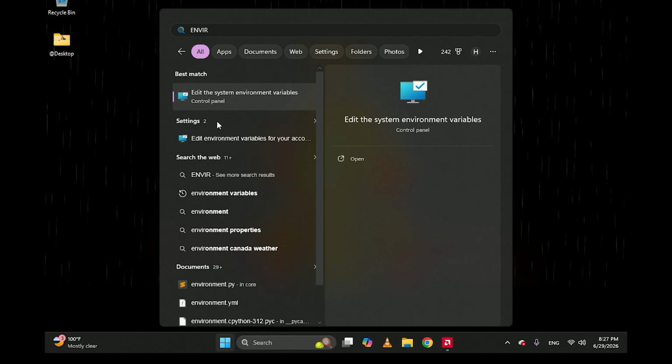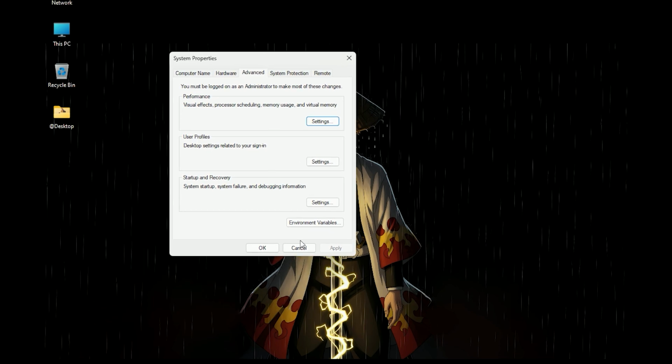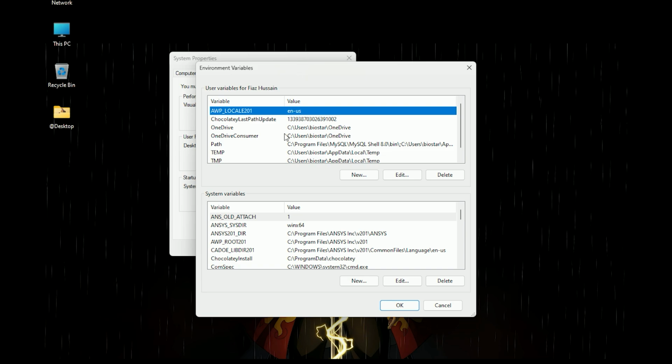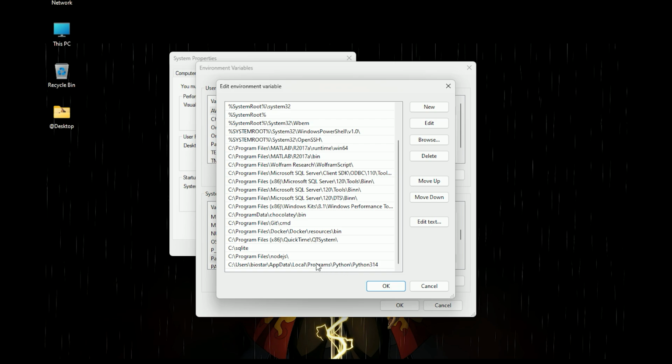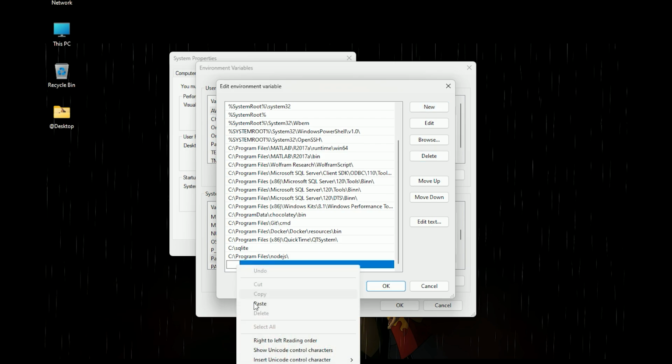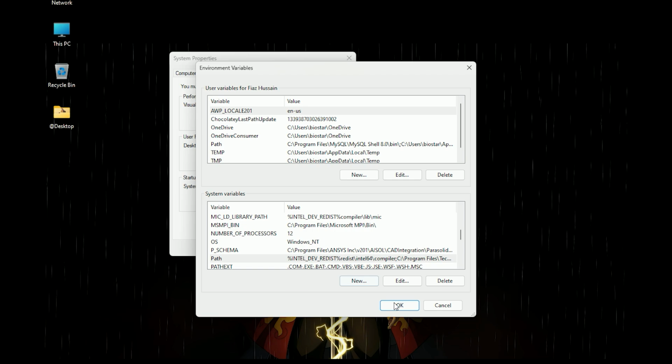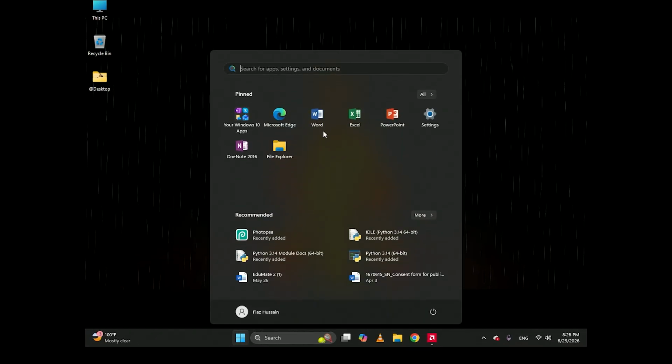Open the Start menu again and search for Edit System Environment Variables. Open it, click on System Environment Variable. Under System Variable, find the path and double click on it. If an older Python version is listed, select it and click Delete. Now click New. Paste the new Python installation path that you copied earlier. Click OK, then click OK again, and finally click OK one more time to save all the changes.